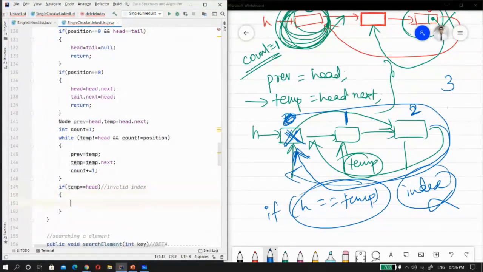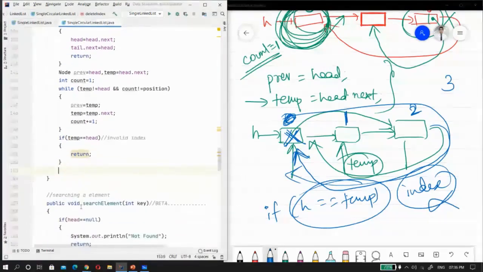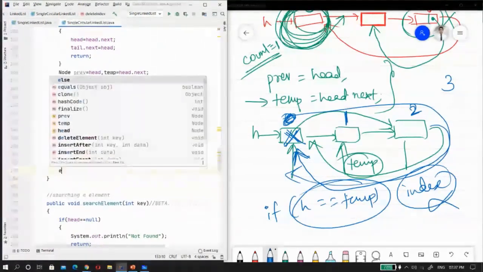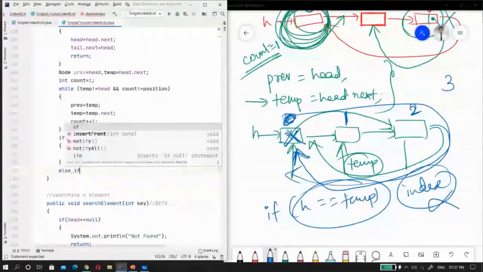So in this situation what can we do? We can just return, it means the index is at that index, no node is present. Otherwise, what other situations can there be? The index is found at the tail. So for that, what is the condition? The temp should be equal to tail.